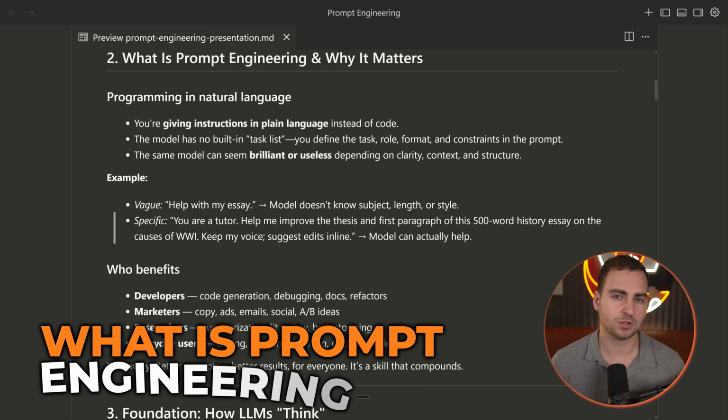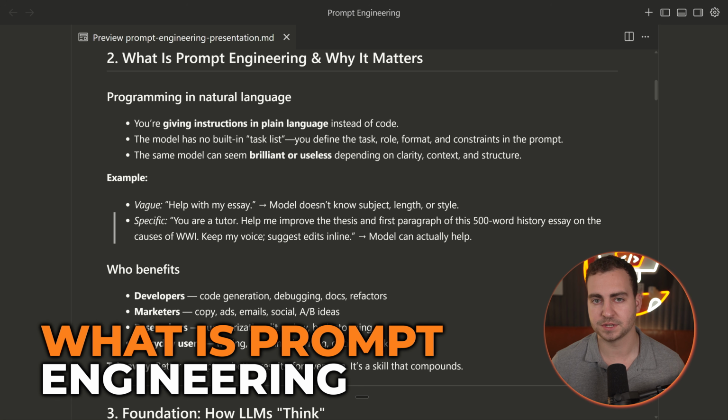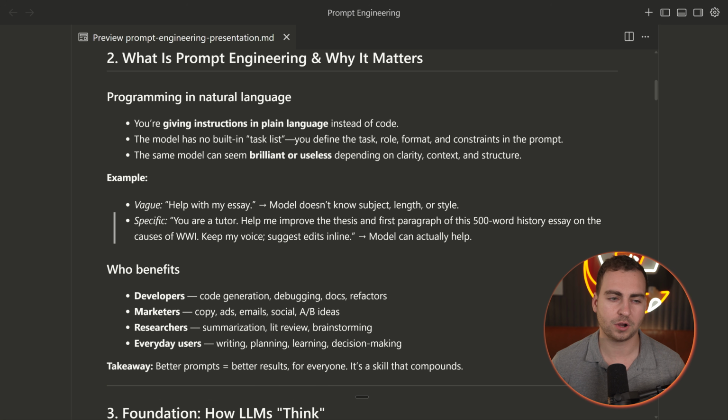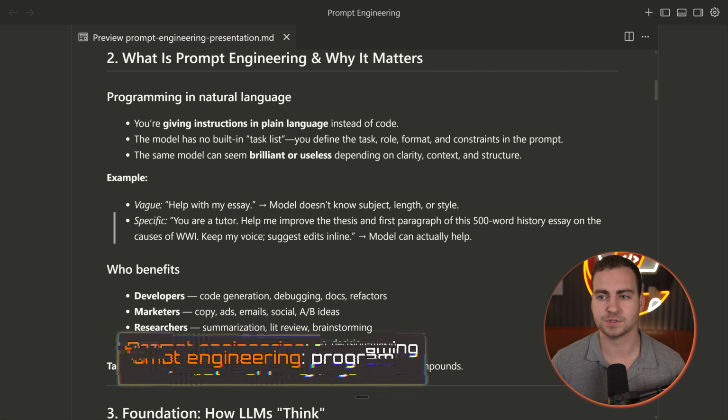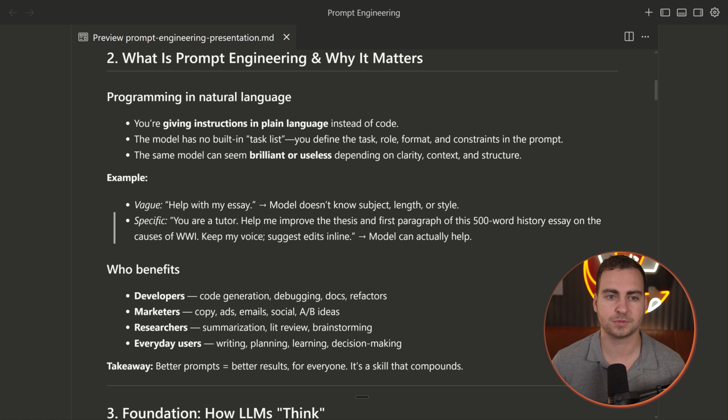So this leads me to what is prompt engineering and why does it matter? Well, you should really think of prompt engineering just like programming in natural language. So rather than using Python or Java or JavaScript, you're just using text or your voice or whatever language it is that you speak to try to get some kind of result, complete some action, get some text, whatever. Effectively, you're giving instructions in plain language instead of code.